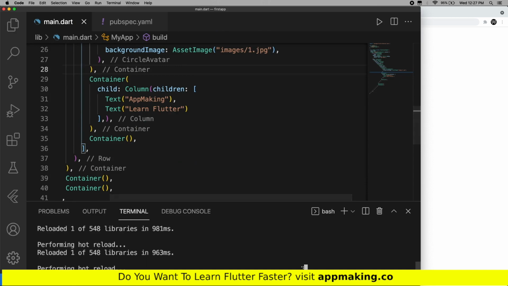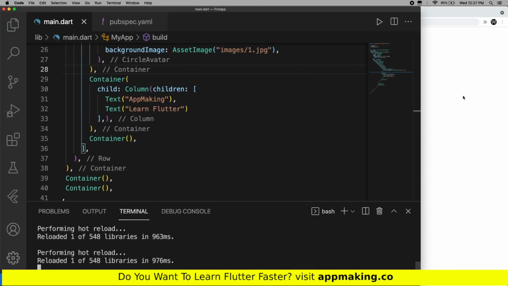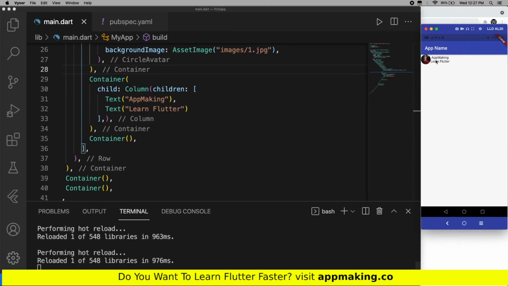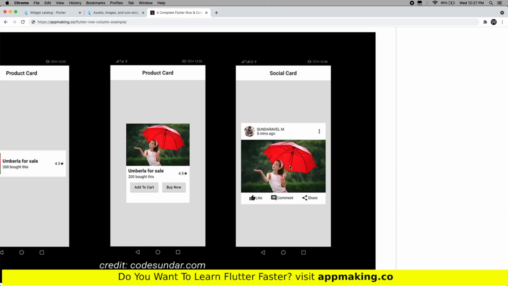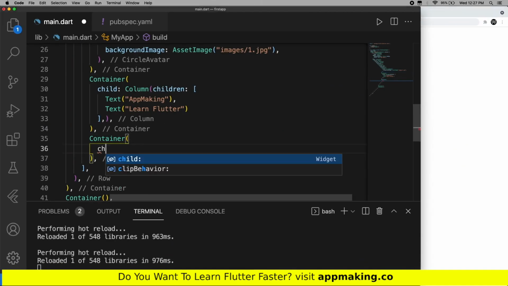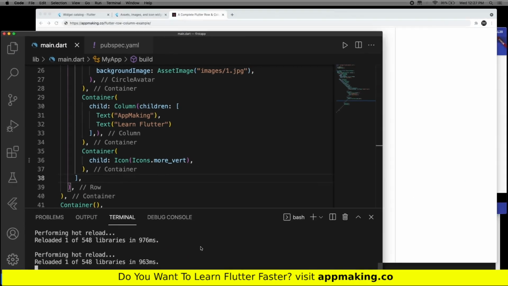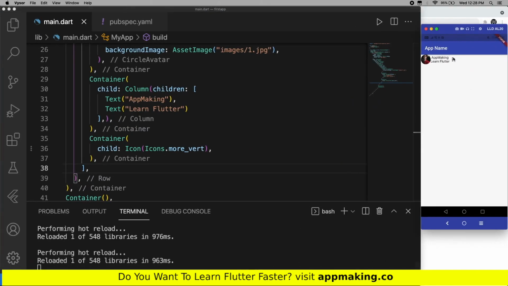So if I save this, now you can see we have displayed the text. Then what we have? We have an icon. In the third container, I'm going to have a child of icon. So now we have created an icon. Let's see how it's going to work. So here we have an icon.